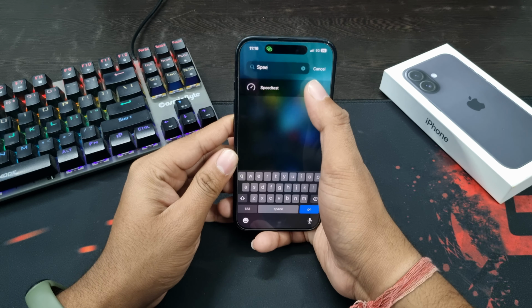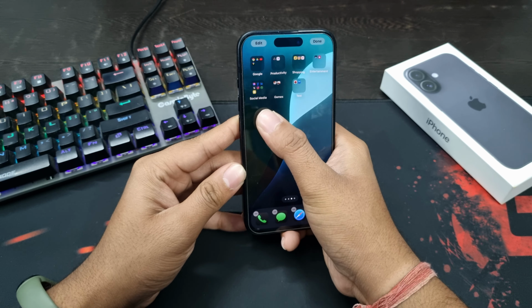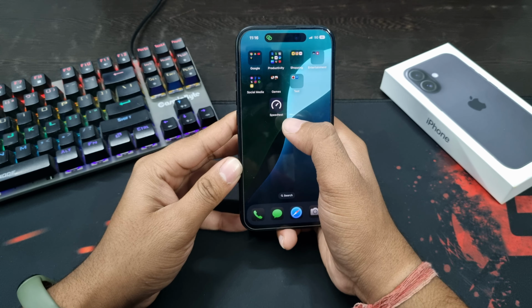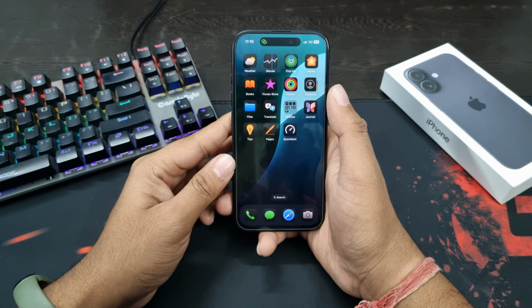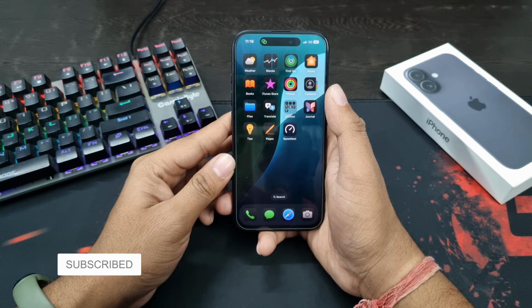Now long press it and drag it to the home screen. And the app is now available again. So if the apps are missing on your iPhone after the latest update, then this should fix the issue.